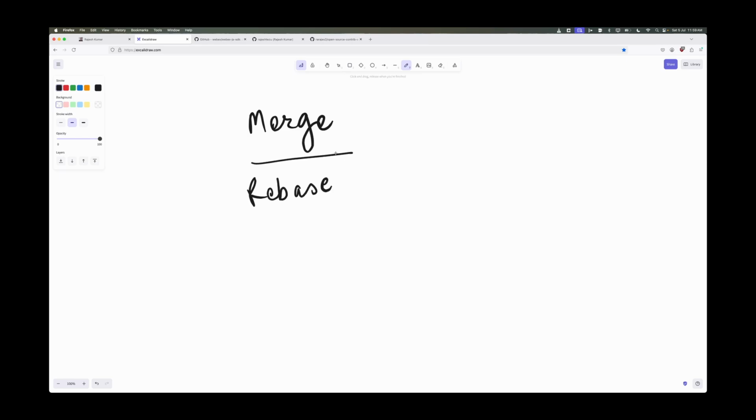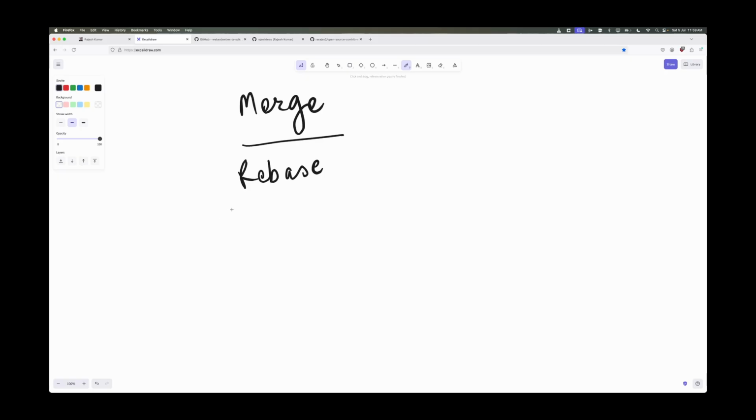Let's see. Suppose you have this commit history. Let's name the commits A, B, C, and D, like this. Okay, so suppose these are the commits, a chain of commits.